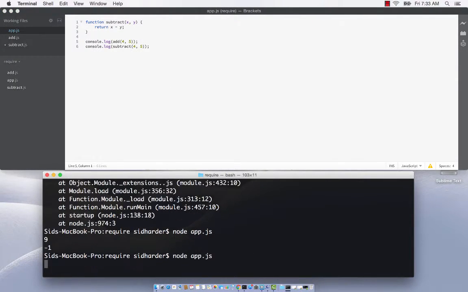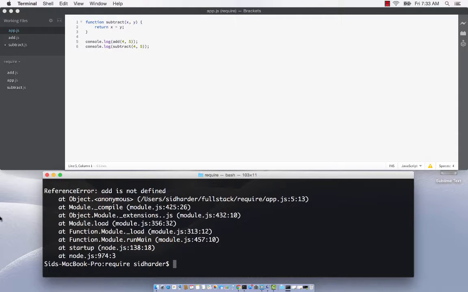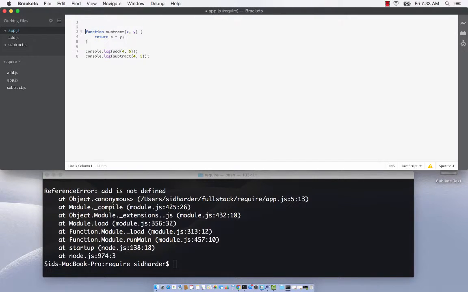Let's see what happens. Well, what you're seeing is that it says add is not defined, and sure enough, add is not defined in this file. What you're going to find out is that in Node, functions and variables are only available in the file that they are created in by default. So we have to do something to make add available to this particular file.